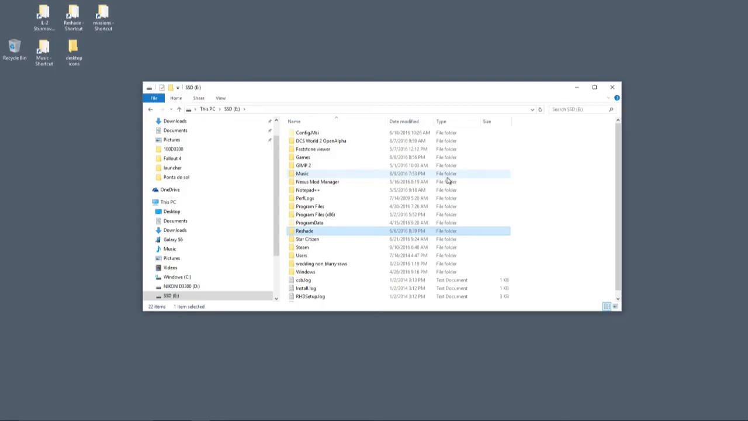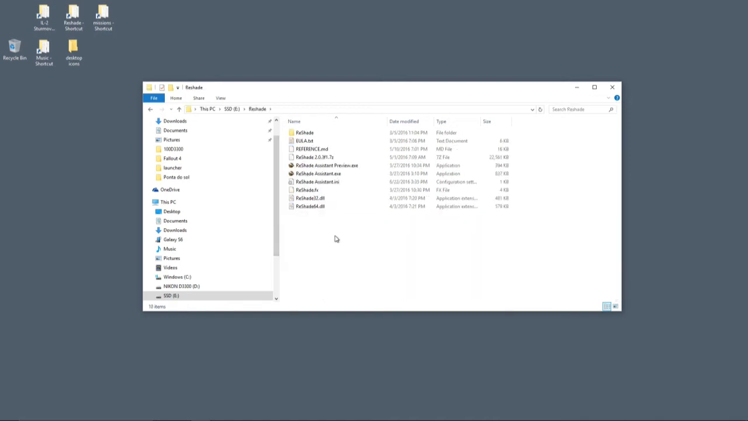Once you have those two zip files downloaded, I just made a new folder called Reshade, and it's just on my E drive. Inside that folder, I copied the Reshade zip file, and you can extract that straight into your Reshade folder. That gives you these two exe files, the assistant and the assistant preview.